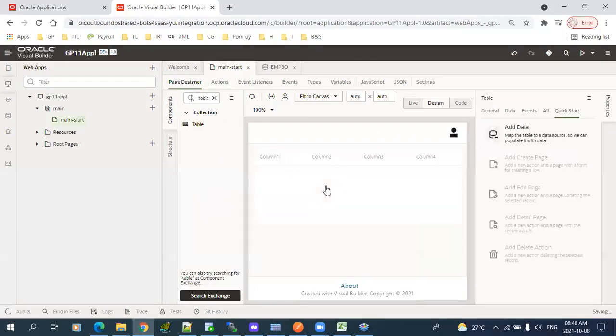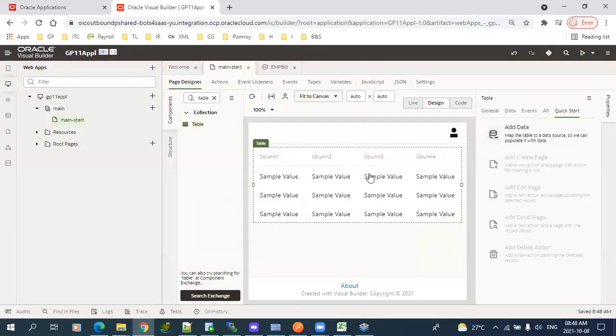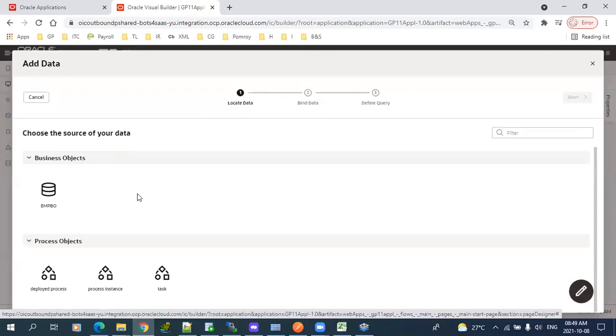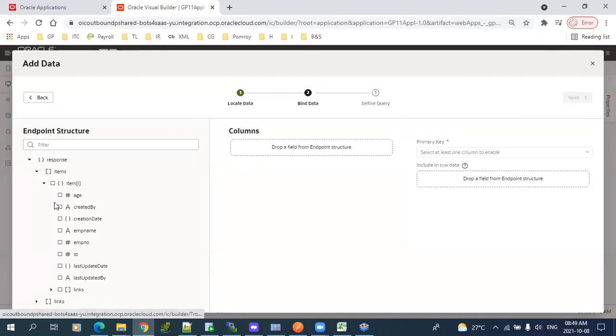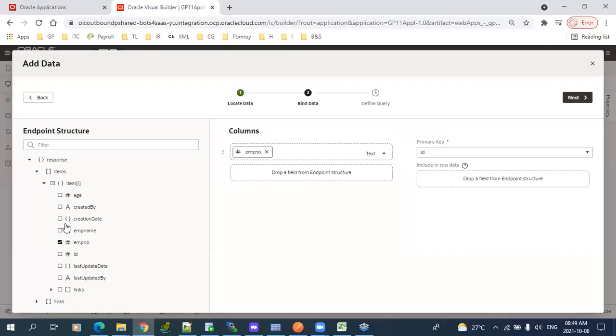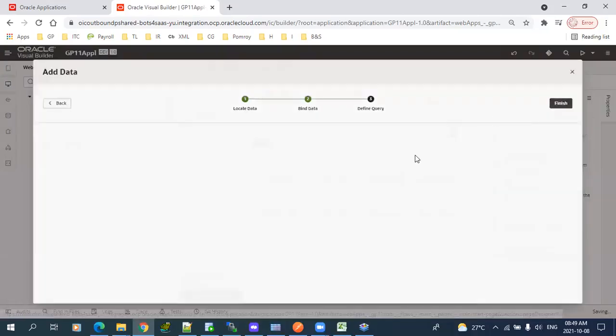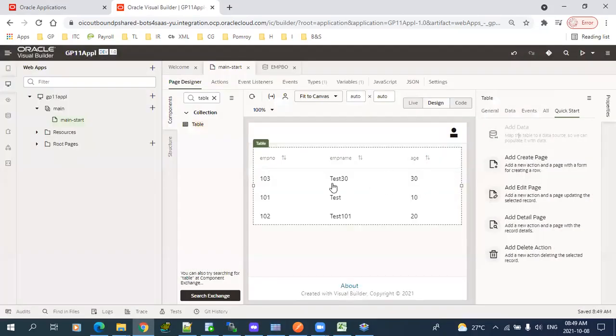Just drag and drop. Once you drag and drop the table, on the right side you can see add data. Just click on add data. Which data are you trying to add? This is my table, select the table. Click next. Enable which columns you require. I require employee number, employee name and age. Click next and finish. Your data gets added to your table.